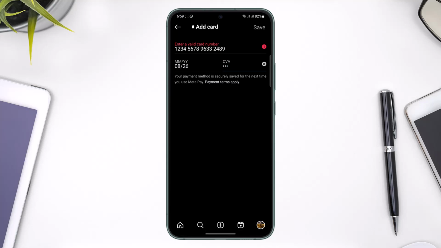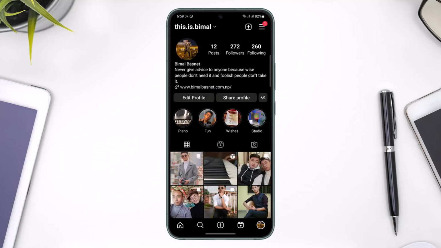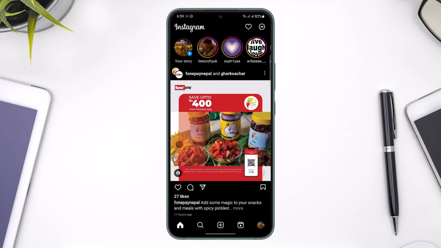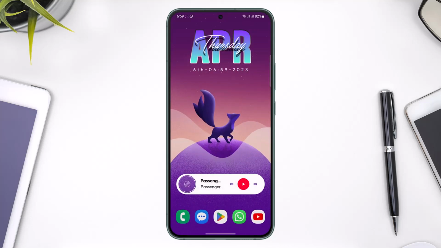Then after that, if your payment details are correct, just tap the save icon from the top right, and the payment method will be successfully added. And now you can run some Instagram ads or do whatever else you prefer. And this is how you can add a payment card to Instagram.